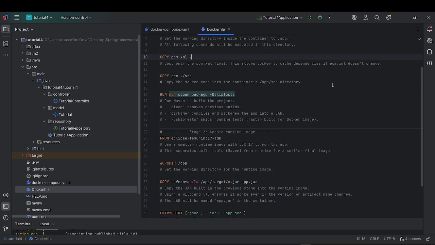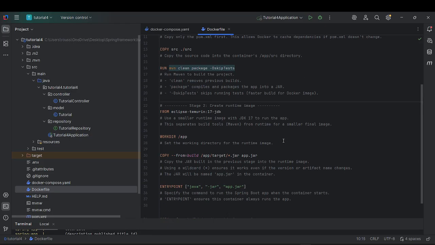And then we have RUN mvn clean package -DskipTests. This is just going to run Maven to build the project. It's going to clean and remove previous builds. The package step compiles and packages the app into a jar. And then it also skips running tests for our build of the Docker image.